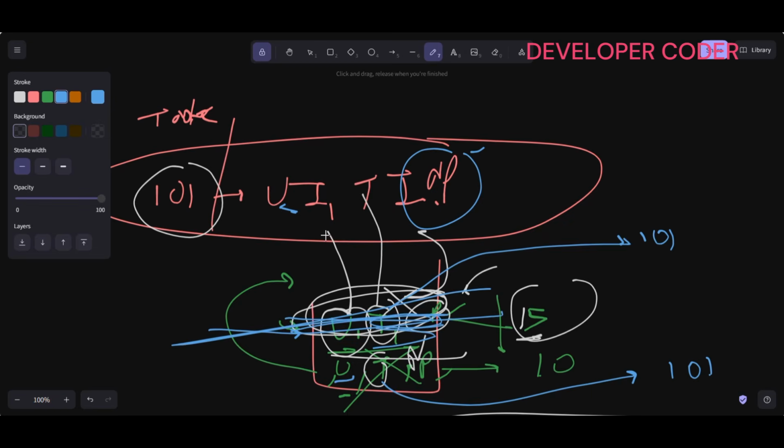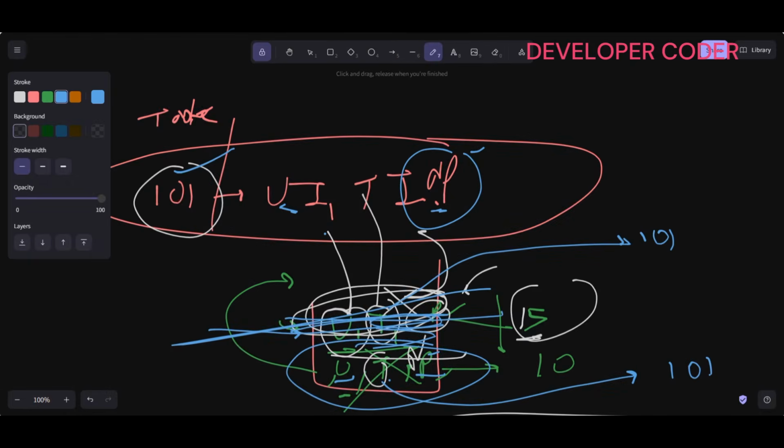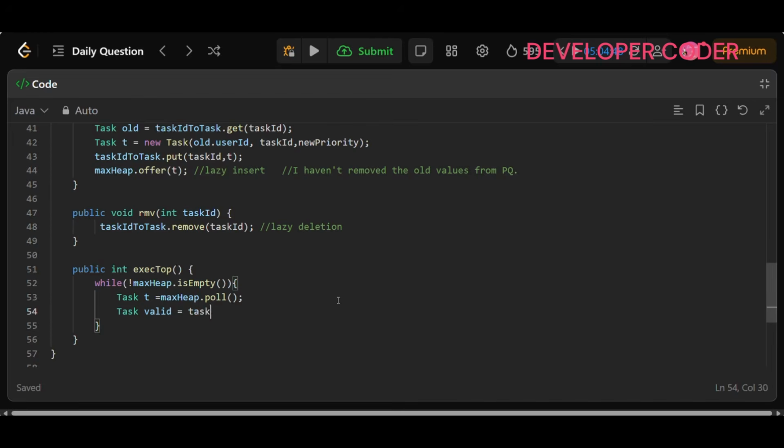Then again you have to check the task id and new priority; if both values match, that simply means this task id is correct, so this value is correct. For valid, I'm just going to get the details from this map: user id, task id and priority. So I'm going to write taskIdToTask dot get, and here t dot taskId. Done.